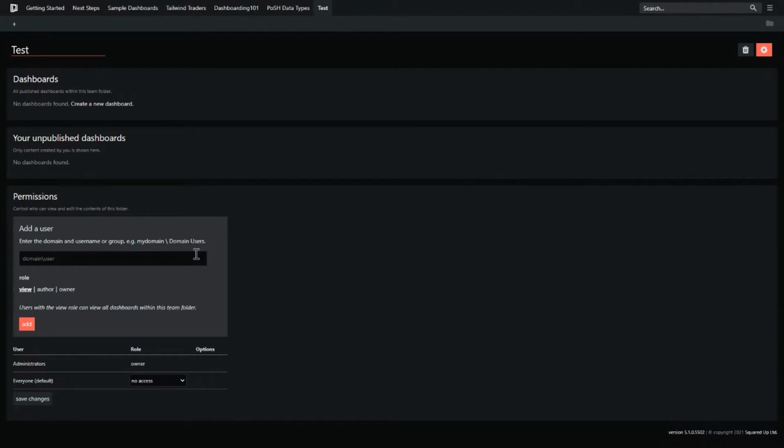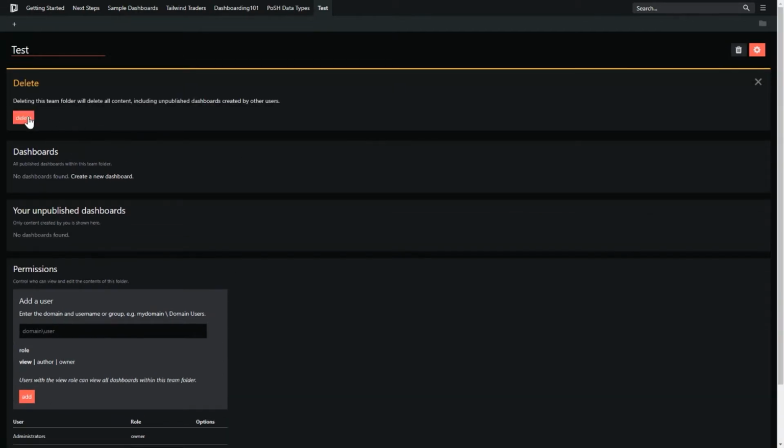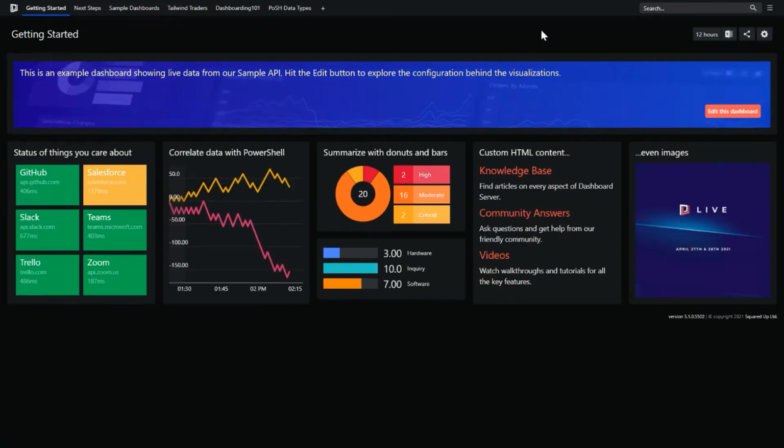But that could be any standard user then. So that gives those standard users the ability to then edit and publish dashboards in their own folder. And so you could create different folders for different teams up here using team folders, which is great. I'm going to delete that folder for now because I don't need this here. And just go back to the slides, and we'll move on to talk about the integrations.